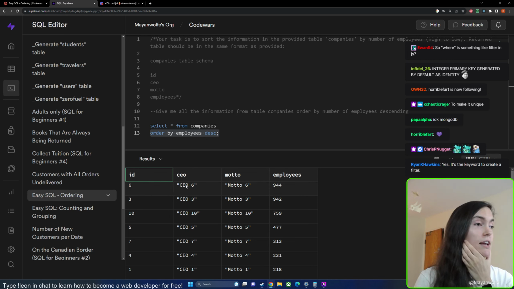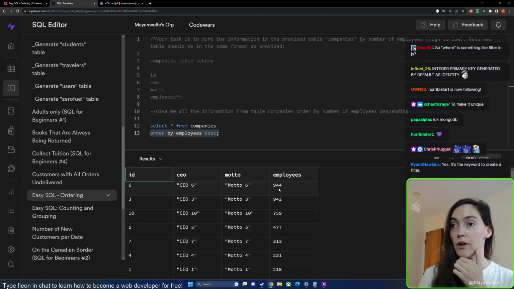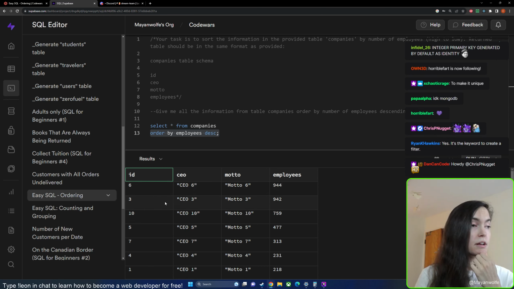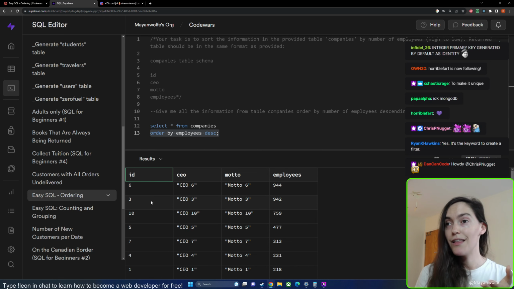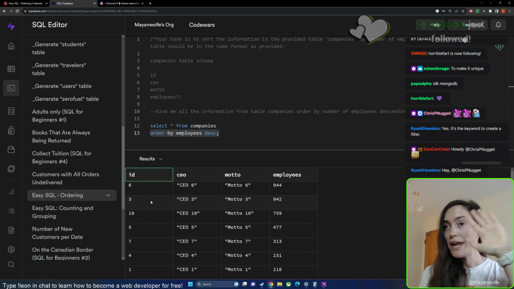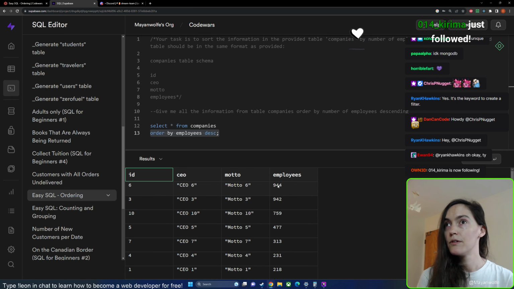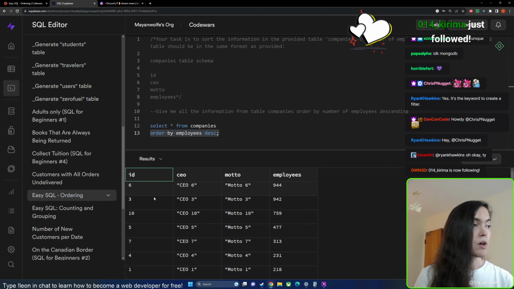So, for example, in this case, it's very possible that two different companies could have the same CEO, the same motto, the same count of employees. It's not likely, but it's possible. And in that case, you would still want them to have unique IDs so that you could target a particular row. Elon Musk, for example, is involved in way too many companies. So it's possible you could have duplicate rows, but you would still want them to have unique IDs so you could target them individually.